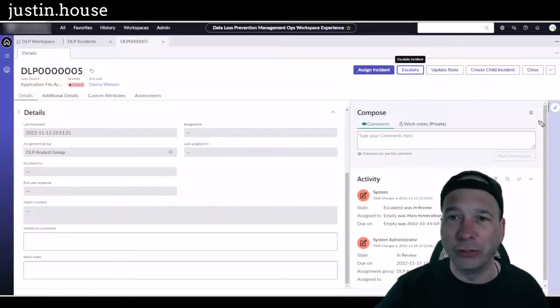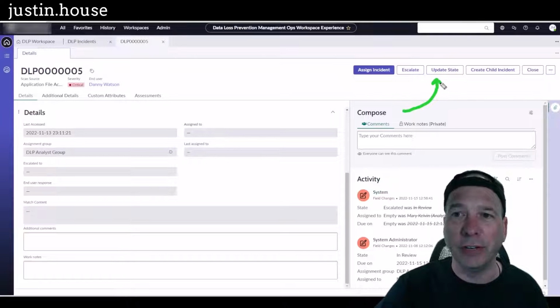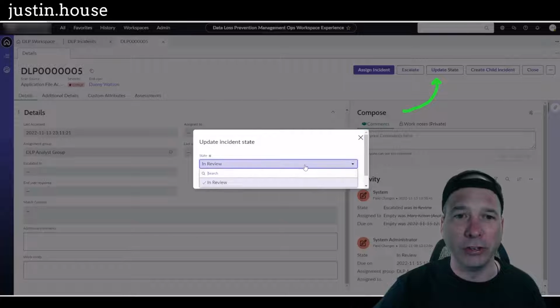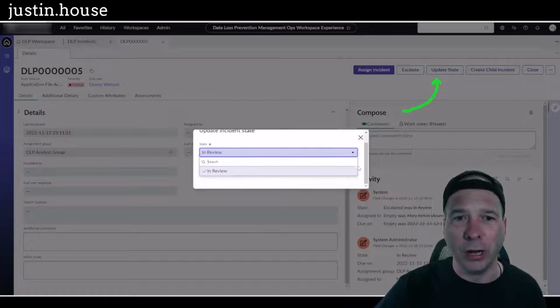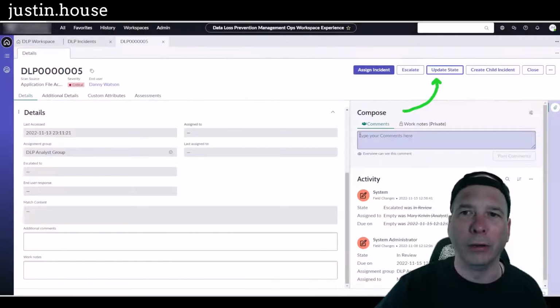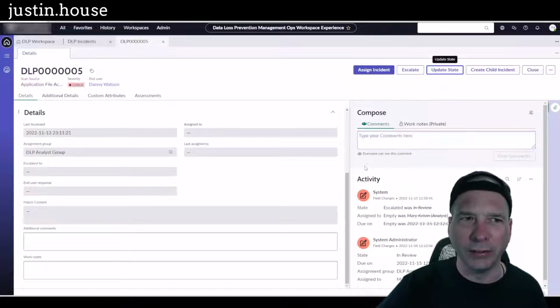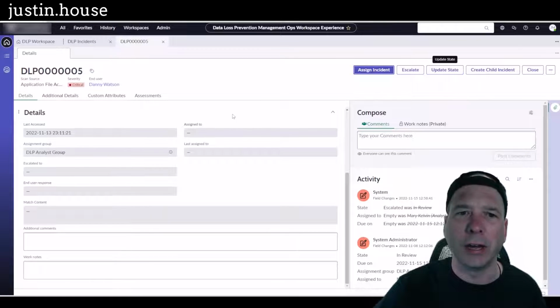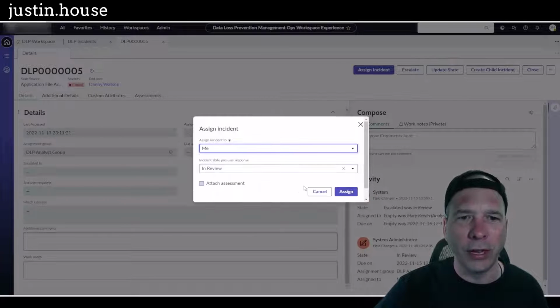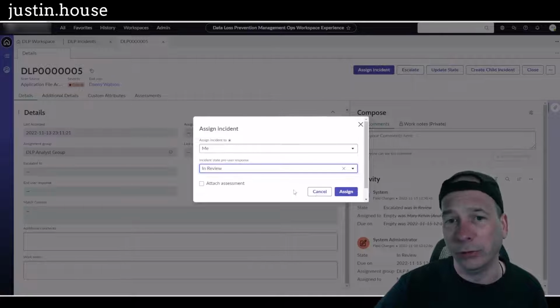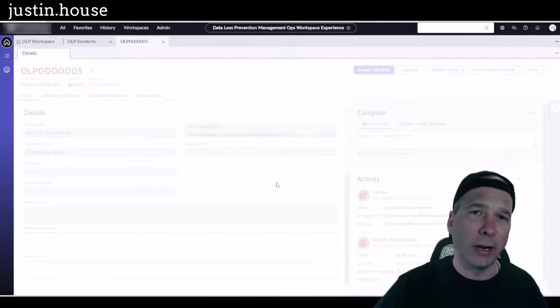If I was just to say, hey, I want to change the state of this particular data loss prevention incident, I can click there and change the state from in review theoretically to something else. I don't know why. Maybe because I don't have it assigned to anybody at the moment. So let's actually just assign this for fun. We'll assign it to myself. We'll set it as still in review. Assign. I'm not going to do any assessments right now.